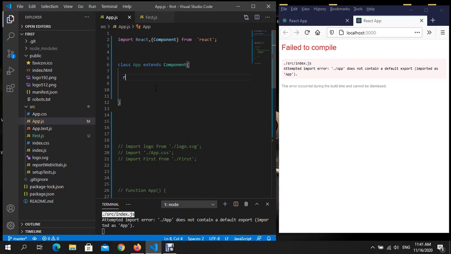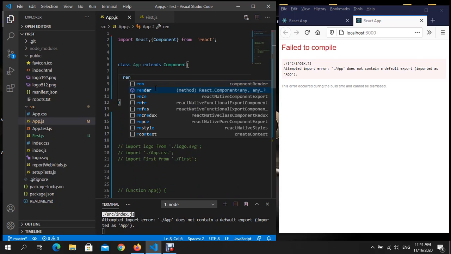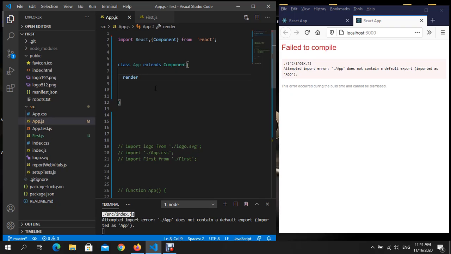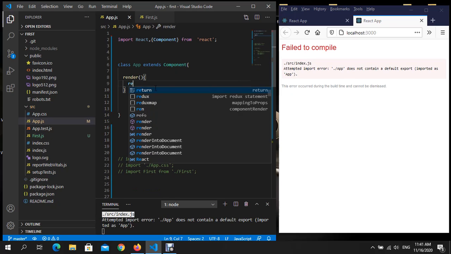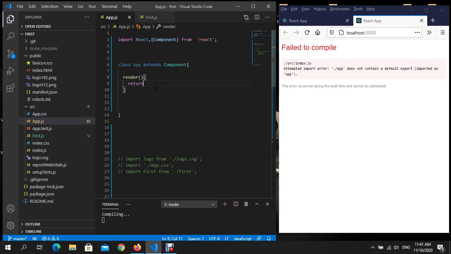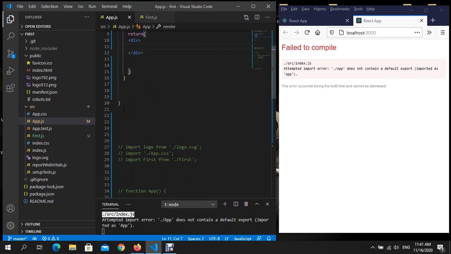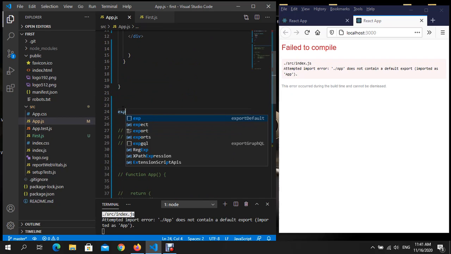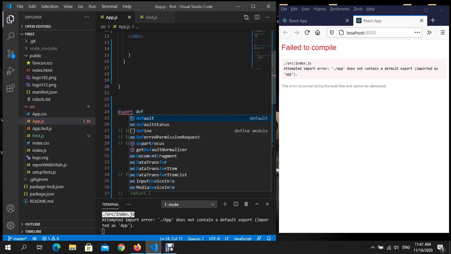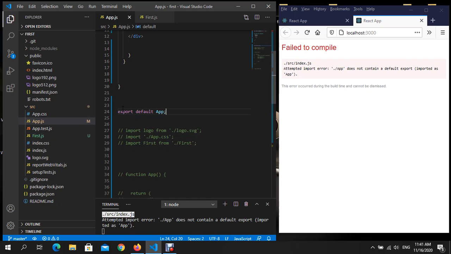We have to put the render method. We have to render it because we create a class-based component. We need the render method, and of course inside the render we need the return. Put the parentheses, and now we just have to put the div. And of course we need to export this. Export default app. Right.